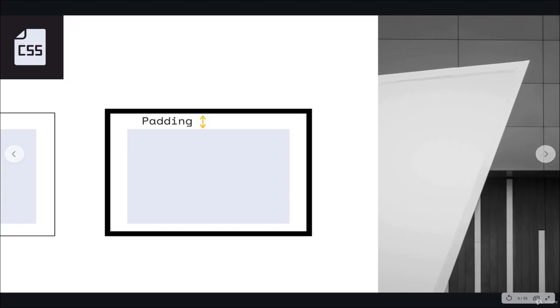So that's padding. It's the space between an element's content area or content box and its own border. It's internal spacing, like the layer of fat between your muscle and your skin.